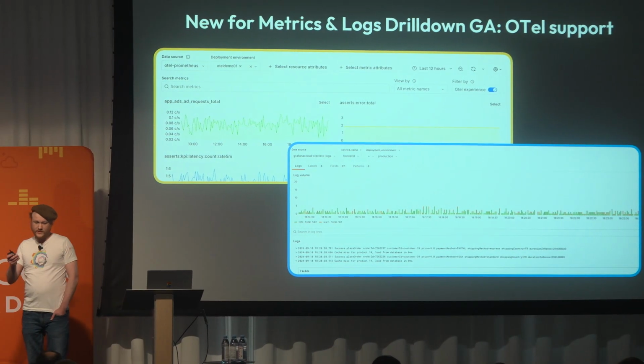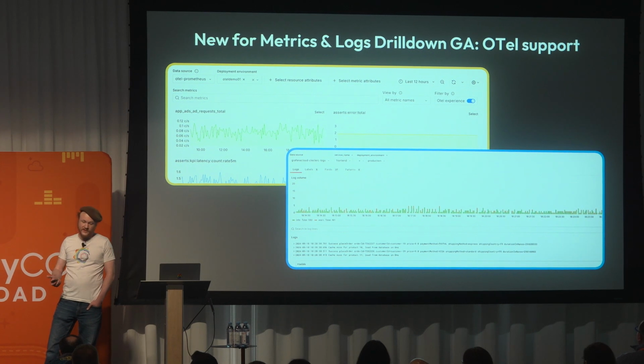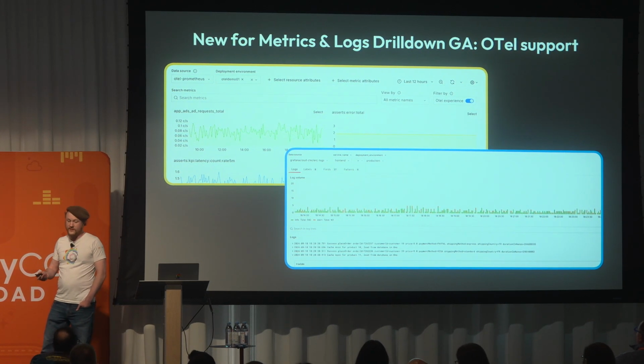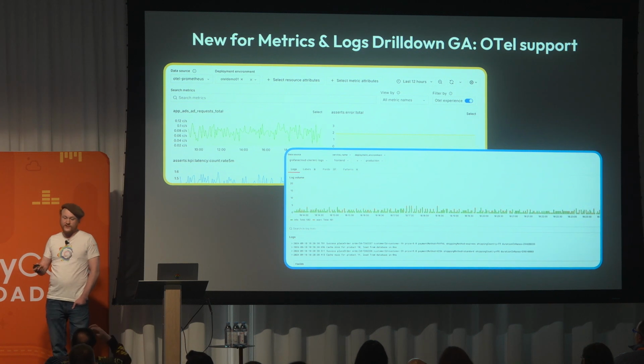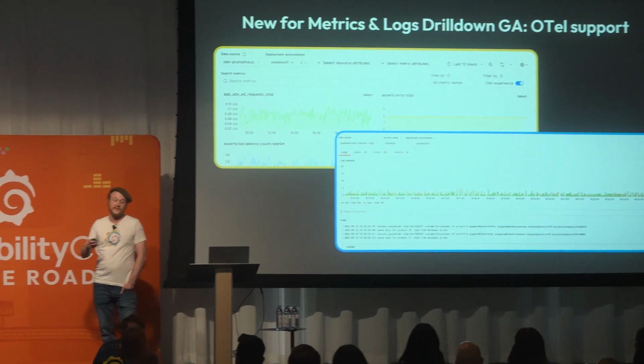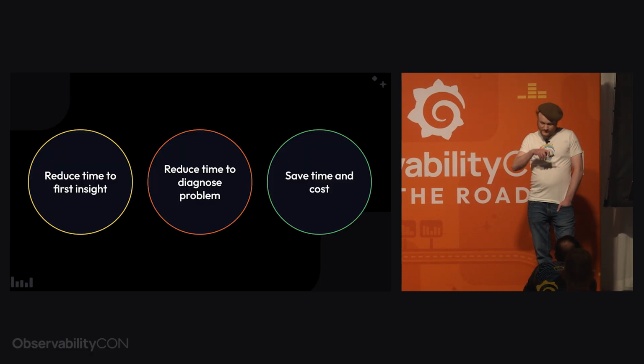Thank you. As part of this launch, we will be announcing support for OpenTelemetry in metrics and logs drill down. So we know that many of our customers use OpenTelemetry to collect and instrument their data, and now you can view your OTel-compatible metrics and logs in metrics drill down and logs drill down.